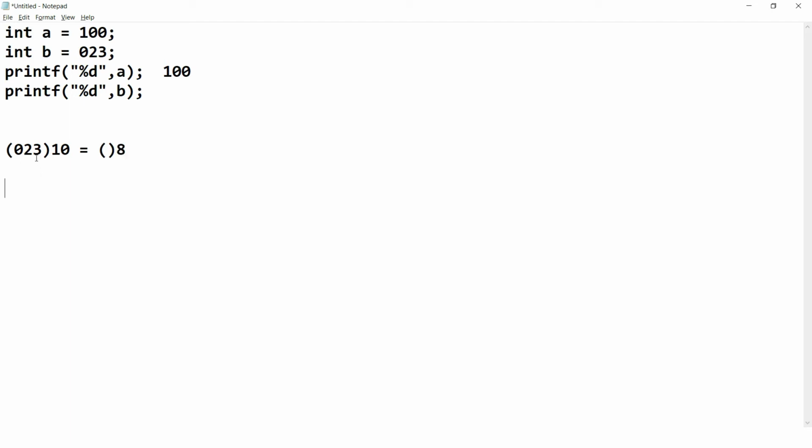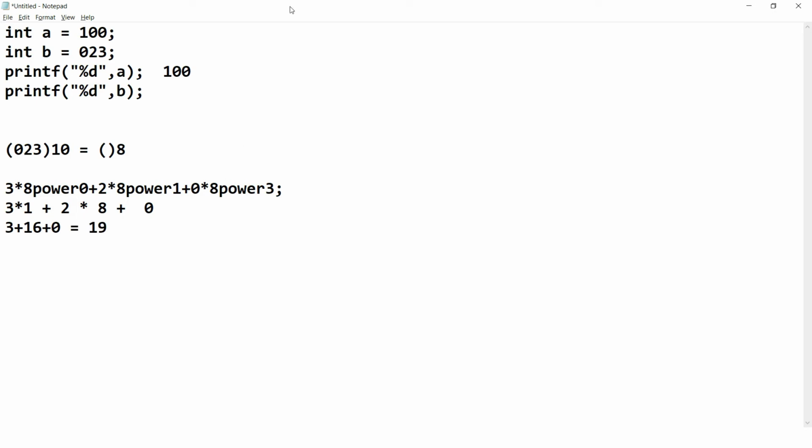It means we know that this is 3 into 8 power 0 plus this one 2 into 8 power 1 plus 0 into 8 power 3. We know that 8 power 0 is 1. Then 3 into 1 plus 2 into 8 power 1, which is 8, plus 0 into 8 power 3, which is 0. That is, we get 3 plus 16 plus 0, which is 19. So, the output of this statement is 19.